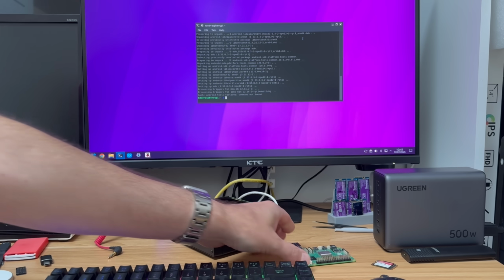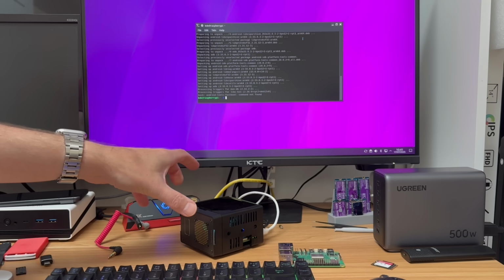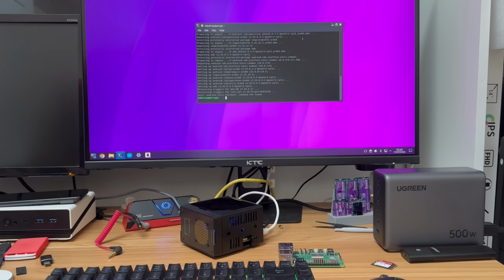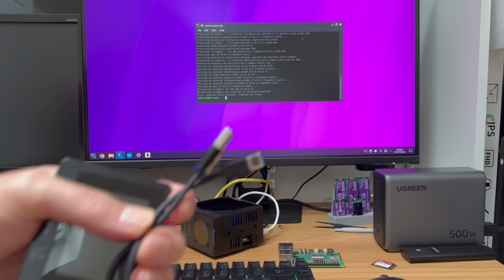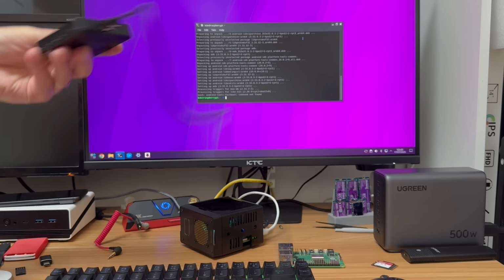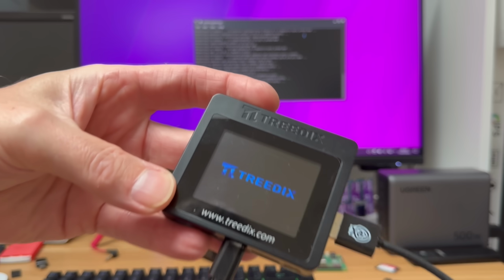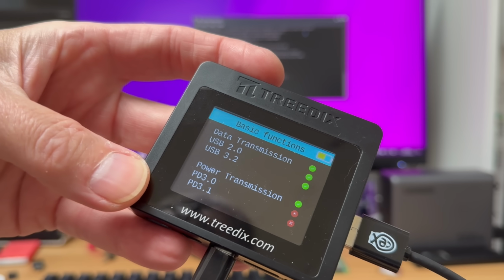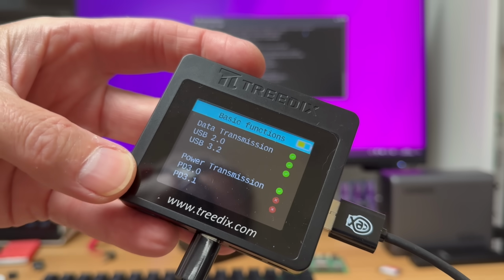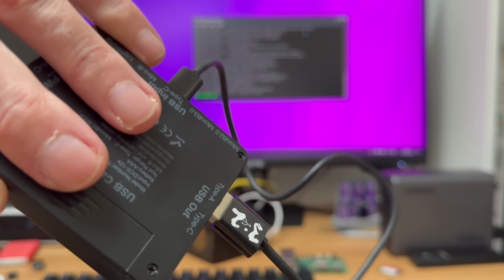So now we need to connect our Pi to the computer that we're using to control it with a data cable. Now this is a USB A to B cable. And if I plug it into this Tridix adapter and switch on, I can see that this supports data. It's a USB 3.2 connection. So I've written it on it.